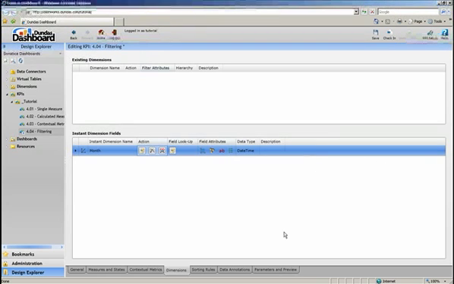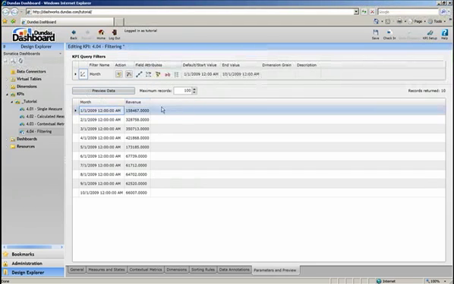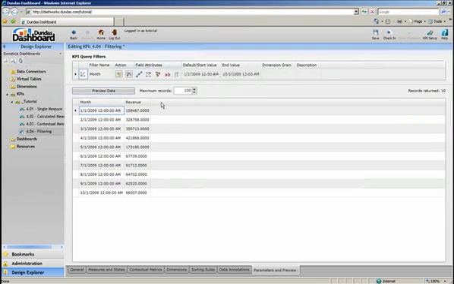Let's have a look at our KPI by going to Parameters and Preview, and then clicking on Preview. You'll notice, since we've limited the date range for our dimension filter to 2009, the values that are shown below start from January 2009. You can also see the filters that are being applied to this KPI in the KPI Query Filters section at the top. You can also modify the filters from this screen so that you can preview the results right away.